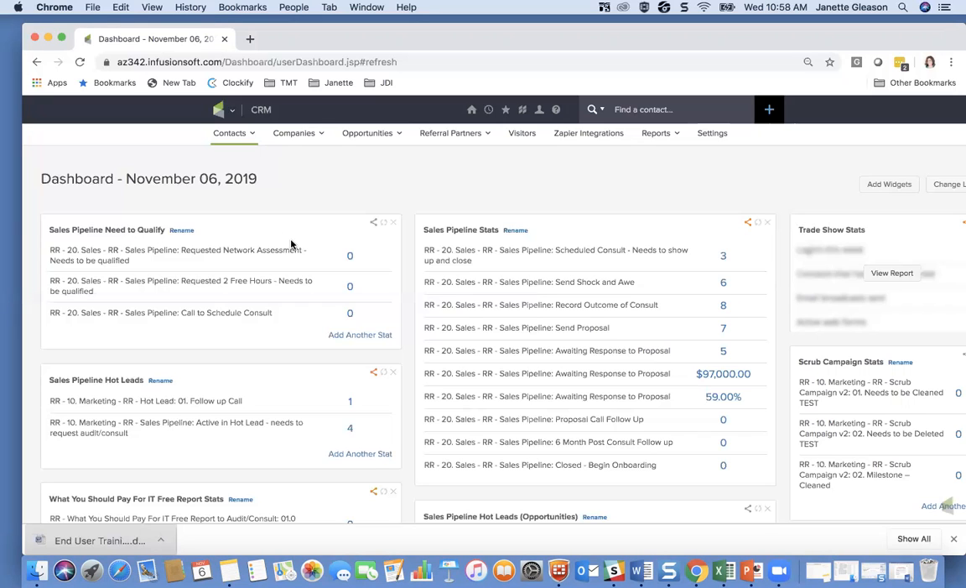So these contacts have filled out a landing page to request a free network assessment or 2 free hours from you. They will show up here. So if somebody fills out either of the landing pages, the contact will show up on the widget as needs to be qualified. The third stat on this widget are the contacts that you need to call to schedule that consult. So you can find that to-do here and make those follow-up calls.